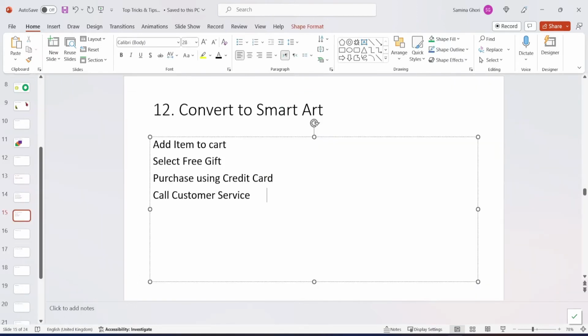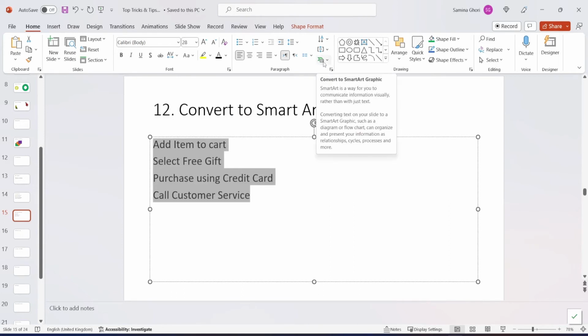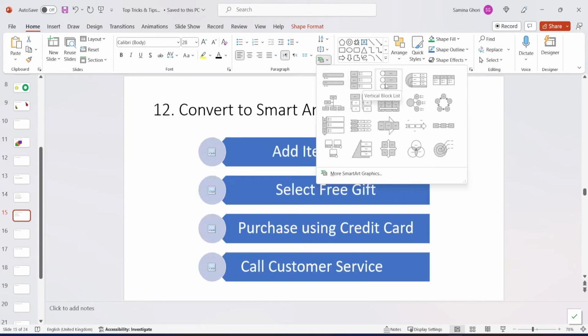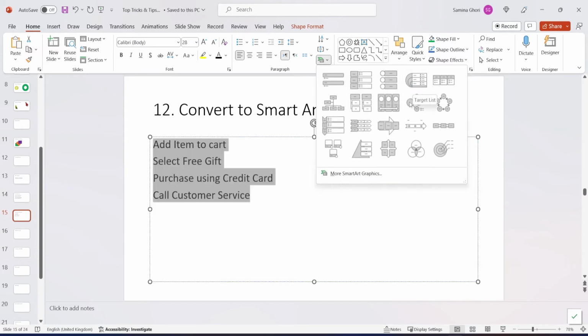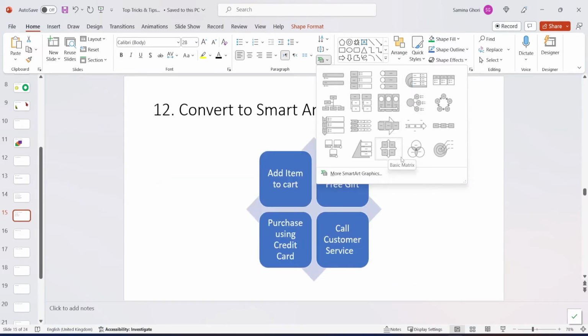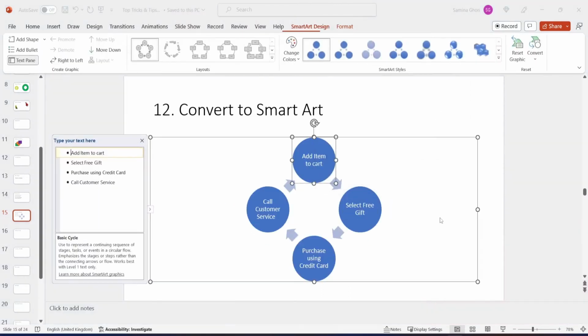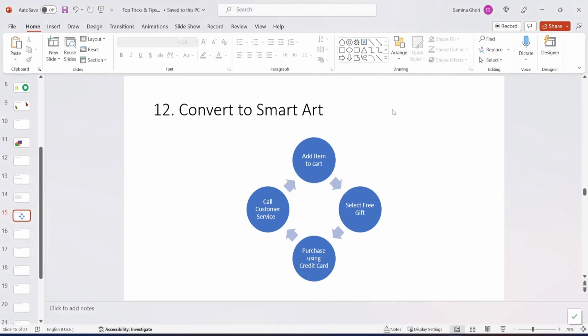Now you might want to convert some of your titles into SmartArt rather than using a designer. Just highlight the text that you want, go to Home, go across to the Paragraph section, and you have a little icon here, Convert to SmartArt Graphic. Click onto that, and you have a number of different options of how your text can look, and you can select it pretty simply by going through all of these designs. So there we go. This is what we can do as well in PowerPoint.